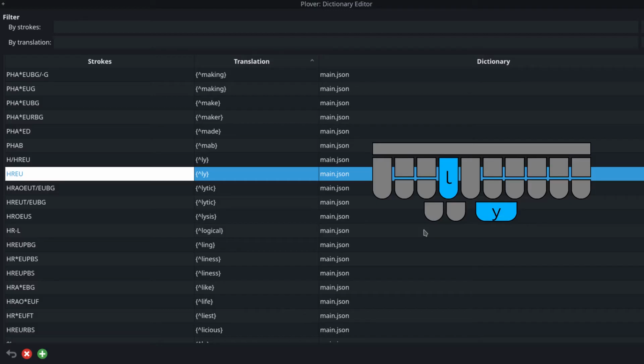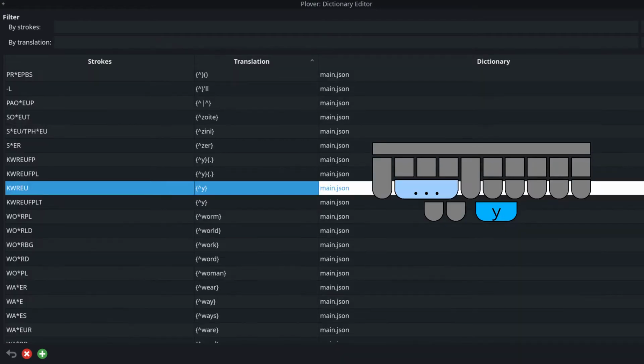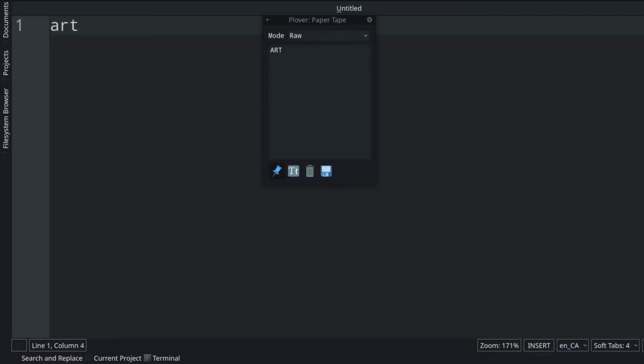Just note that for suffixes that have a long E sound, they will usually use the EU chord rather than AOE. This can be seen in the ending ly, cy, and y suffixes. One way that suffix strokes are very useful is that they allow you to write entries that may not be in the dictionary. For example, I could write artistically like so.